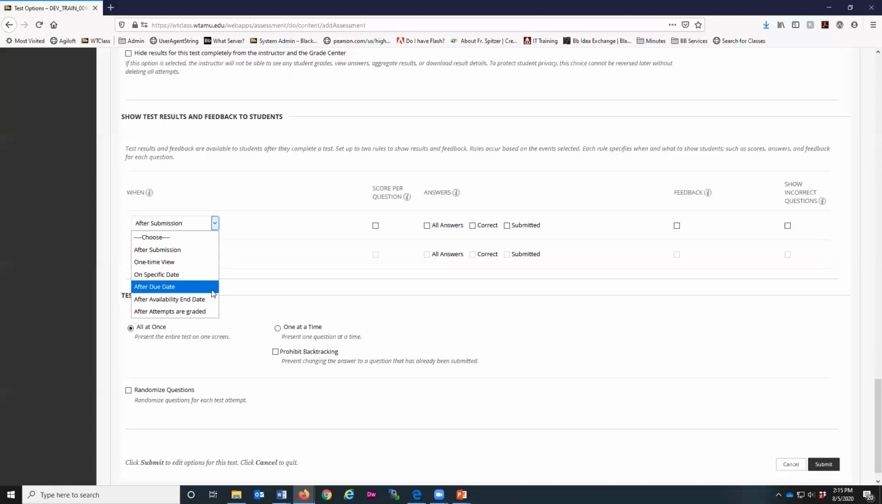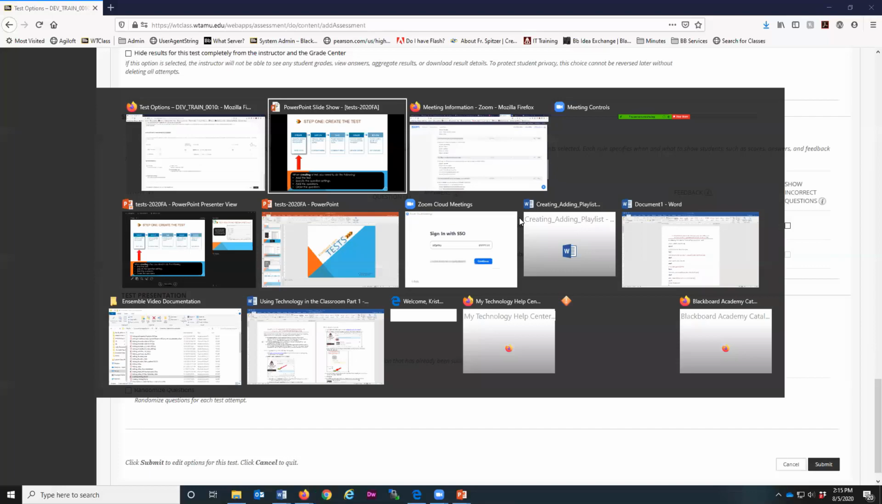Then there's on a specific date, or after a due date, or after availability end date. These look at the dates that are higher up on this page and then allow the information to be shown after that. You can specify a specific date, and then there's after all attempts are graded, meaning you have something that has to be graded, and then it would release it. You also have to be aware if you have anybody who does not take the test, or you have your preview user in there, you do want to make sure and enter a 0 for any of those people, because otherwise it will not release the grades if you do those after attempts are graded and someone does not have a grade in there. So with that, let me switch over real quick back to here.